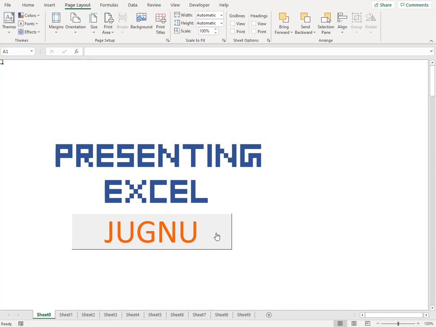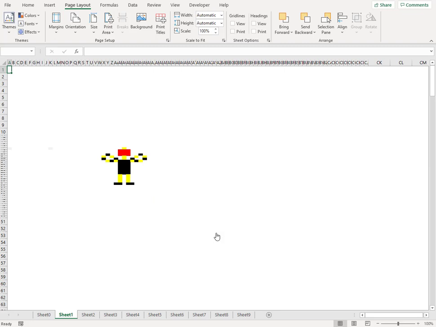So if I click on this button which says Jugnu, you see that the sheets are moving one after the other, and it works like a flip book. It has a very simple code in the background. So it loops for 2 times, right? We'll just go ahead and check the code as well.